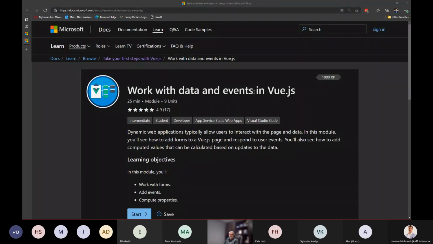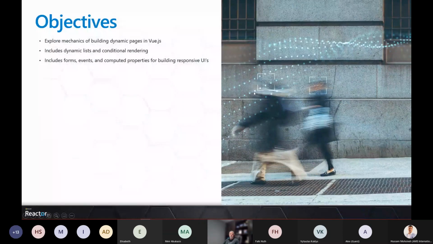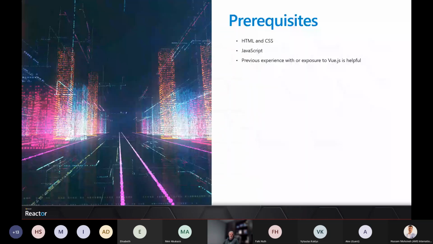So let me get back over to my presentation here. So what are our objectives? We're going to be talking about the mechanics of building dynamic pages in Vue. And it's one of the benefits of Vue. If you have any experience with a technology like AngularJS or Knockout or React, there are a lot of similar concepts there, although those can be a little bit heavier. Vue allows us to do dynamic pages with a pretty low barrier of entry in terms of execution and implementation. We're going to talk dynamic lists. We're going to talk conditional rendering, and then forms, events, and computed properties, as we mentioned.